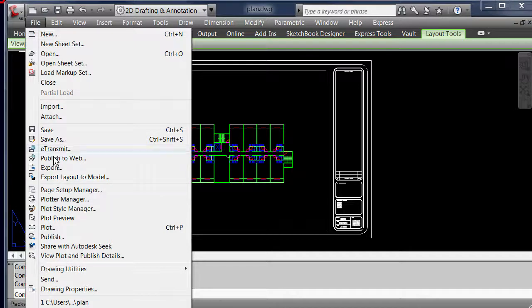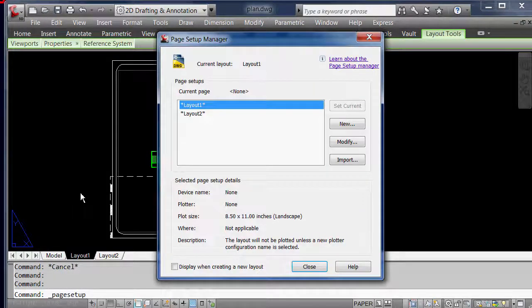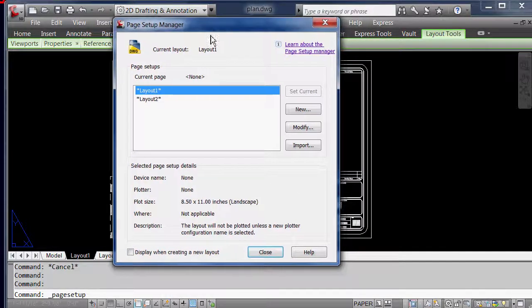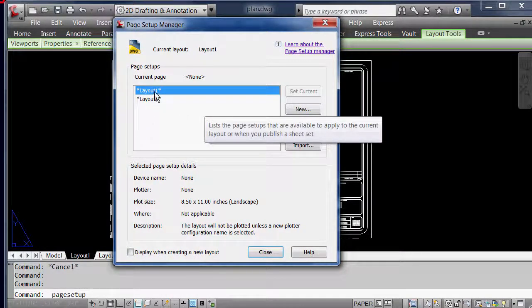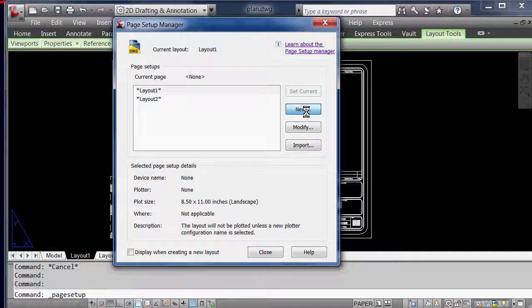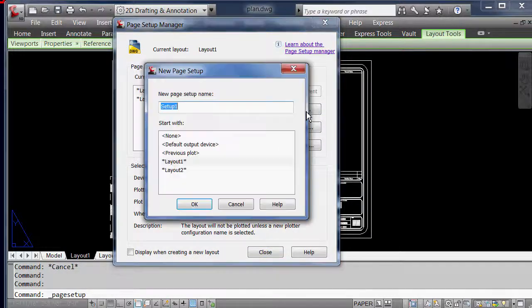Go File, and if I go File, I want to go to Page Setup Manager. Okay, this window will appear. Okay, so what you can do is you can create a new page setup, and I'm going to call this one. And let's say I work for LART Engineering. Okay, and I don't know, I just made that up. Say OK.